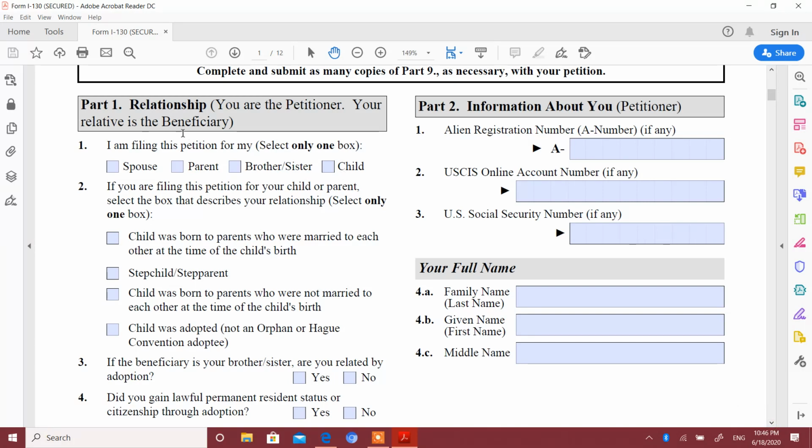So in Part 1, Relationship, it says you are the petitioner, your relative is the beneficiary. If you are the US citizen and your spouse is a foreigner, or you are a foreigner and your husband is a US citizen, the US citizen is the petitioner, and the person who is gaining the benefit is the beneficiary. So here, who do you want to fill out this petition for? I'm filling this petition for my spouse.